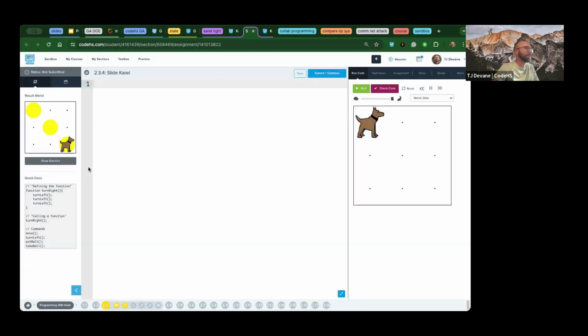So students have access to a lot of great resources in here. They have the exercise over here on the left, as well as some quick, what we call quick docs. So just some commands that have been used recently as kind of like a scaffold as students are learning new material. We have our main IDE here in the center. Students are able to run and submit their program. And then over here on the right, we have a lot of ways that students can interact with the program.